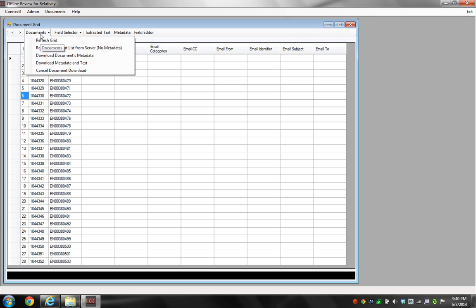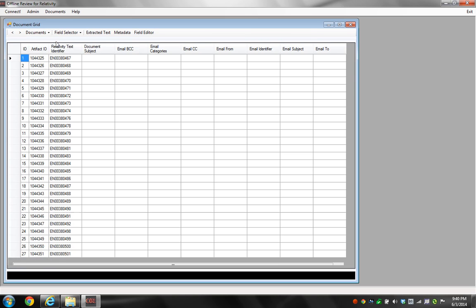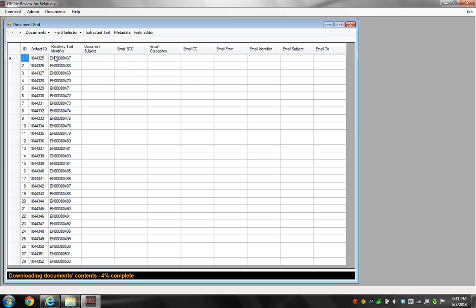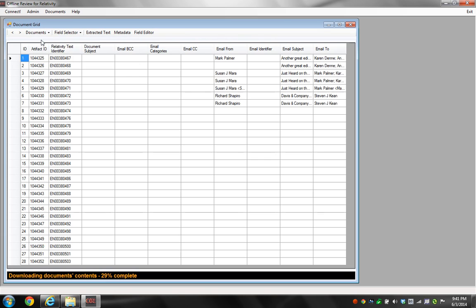We can go to the document menu, and if the documents in the saved search had changed, we can click on Reload Document List from the server, and this will go ahead and refresh the query. Refreshing the grid will just refresh documents from the local cache. If we want to download our documents' metadata, we can click on the Download Documents Metadata button, and this will start the process. So on the bottom here, you'll see that the process has started, and if I refresh the grid, you'll see the metadata starts appearing.